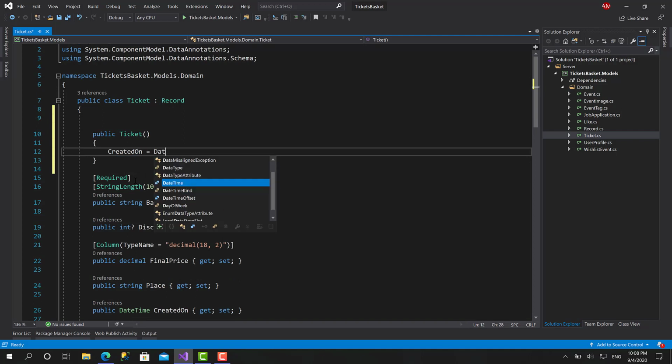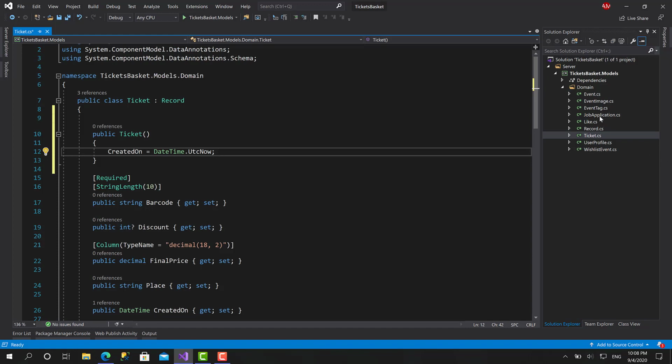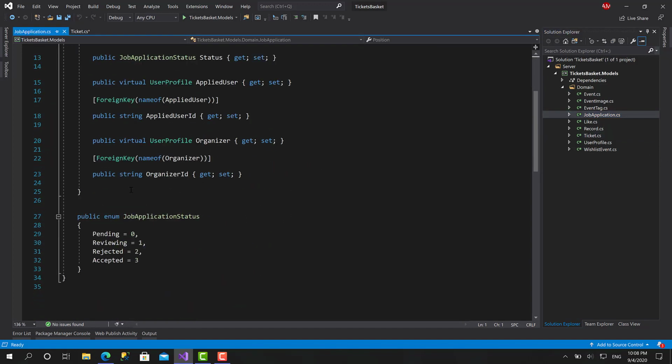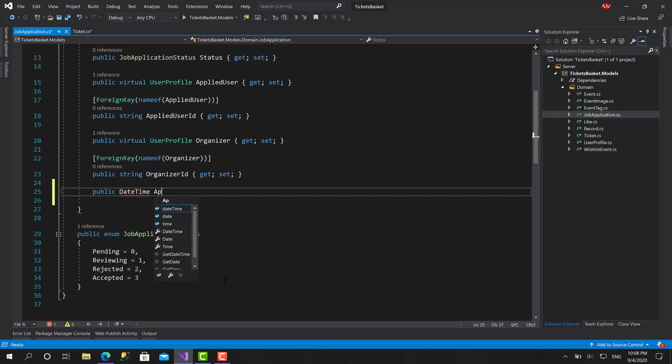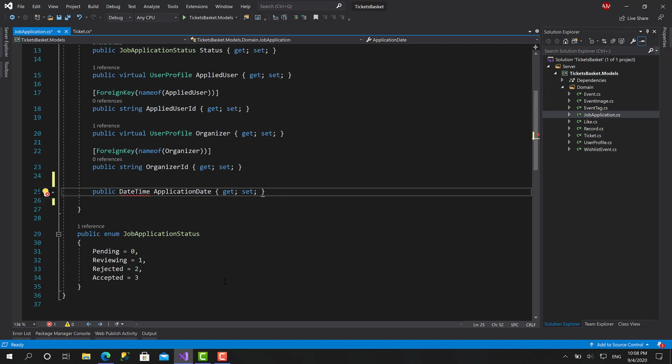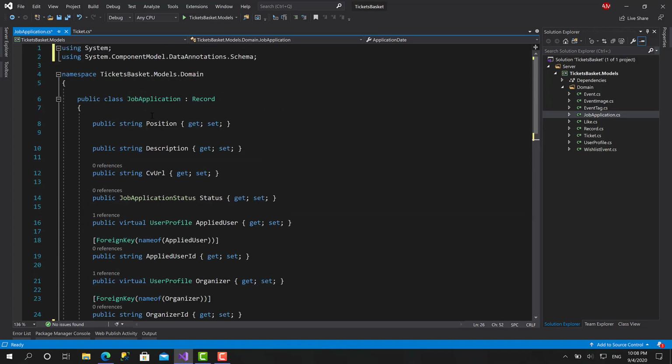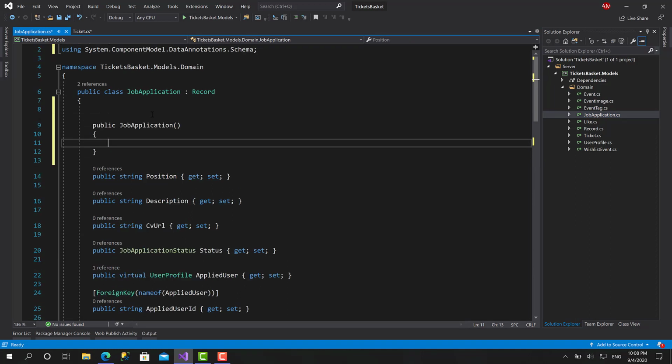So, DateTime.UtcNow. And also I forgot a property in the job application. So let's add it here. I will call it application date, like that. And also I will initialize that here, like this. I'll type application date equals DateTime.UtcNow. So that's great. I think right now we are done with the models.